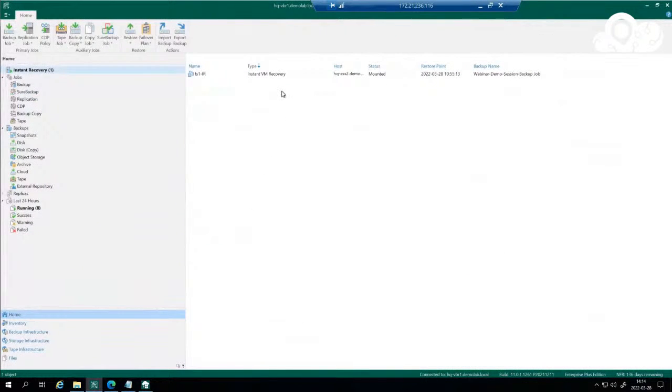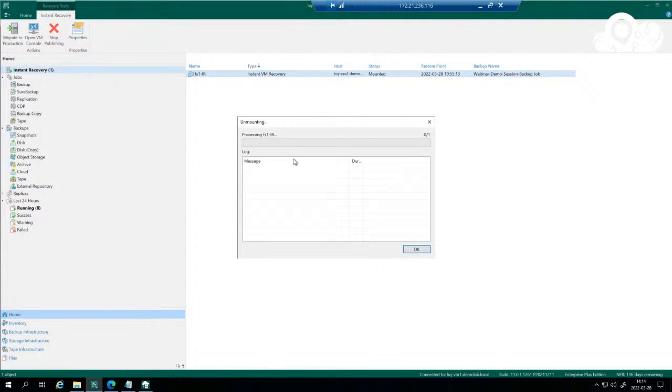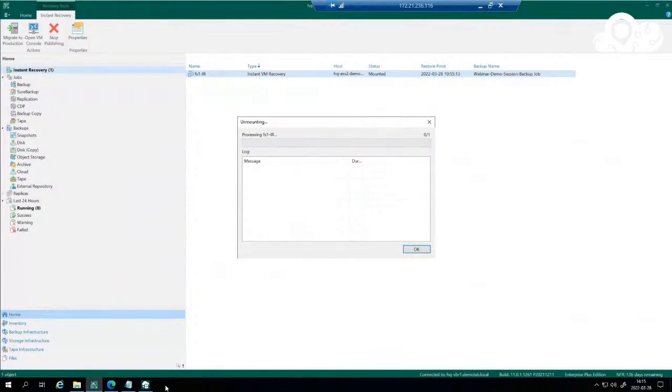And if you are satisfied with it, the users are good with it, you have no issue, and the VM is up and running normally, we can do a migrate to production. Once we migrate to production, we migrate from the backup storage to the production storage, to the vSphere data stores. You choose where to save it and which data store in your production environment, and that can be done seamlessly with minimal service interruption. Or you can just stop publishing, and when you stop publishing, Veeam will do the cleanup. It will just unmount the virtual machine, delete it, and the VM will be offline, and so on.